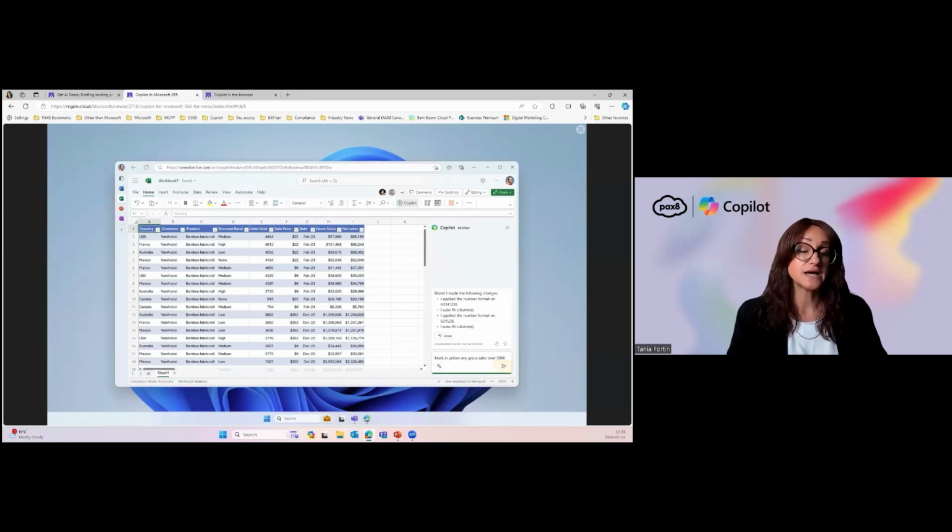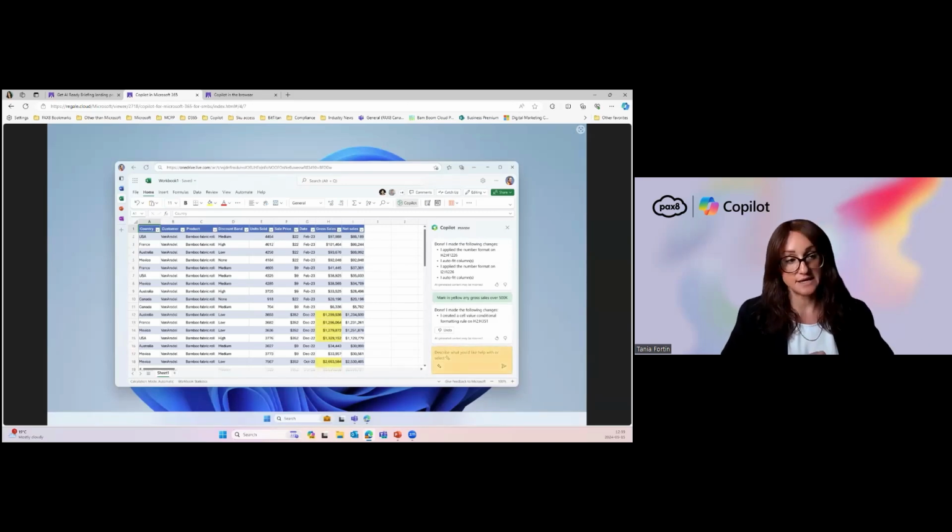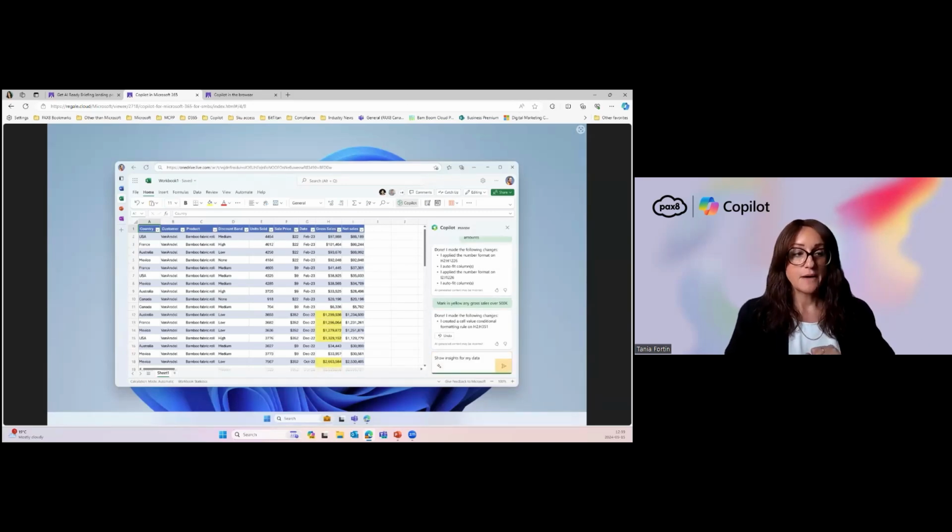Now, what I want to do is I want to highlight every line that shows an amount, a gross sale over 500K. I would have to go line by line as a user, but asking Copilot for Microsoft 365, again, a few seconds and it's done. Now, how about insights on this data right here?